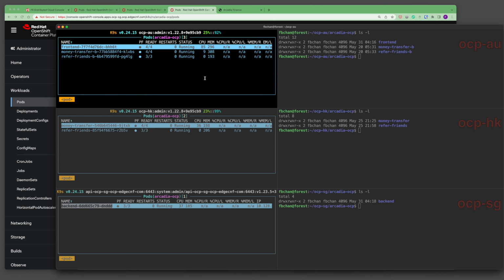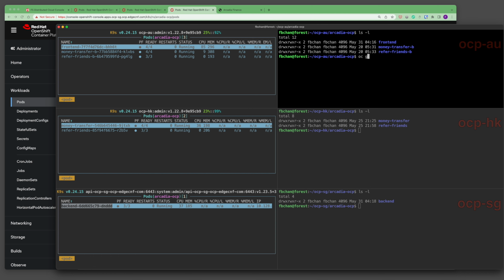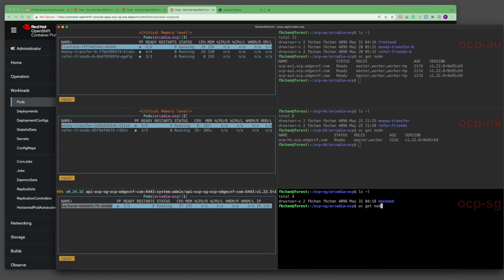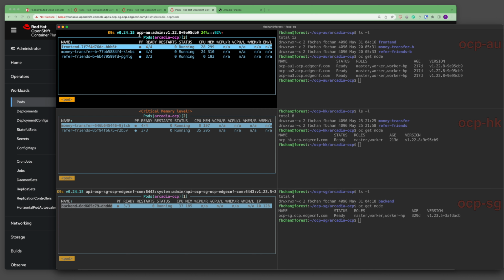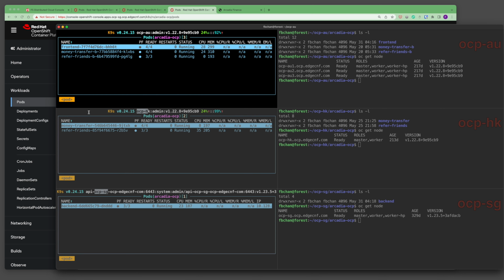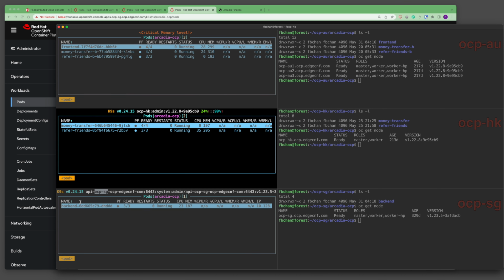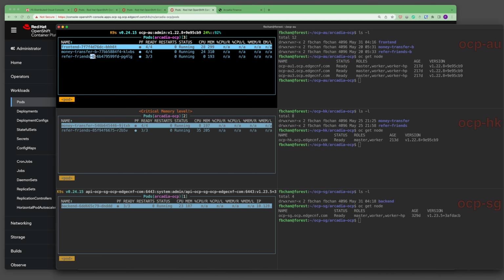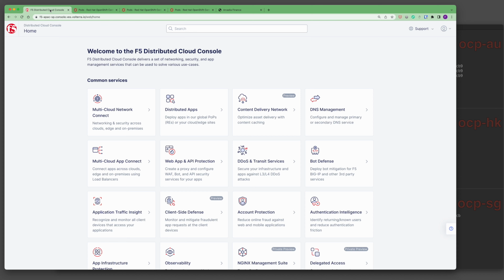Here is my CLI view of the 3 OpenShift clusters running in multiple data centers. I have OCP AU, which is a 3-node cluster, OCP HK, a single node cluster, and OCP SG, a single node cluster. Front-end pods, money transfer and refer friends, and back-end pods are respectively deployed in OCP AU, OCP Hong Kong, and OCP SG. On top of that, I have money transfer and refer friends with a -B as the backup DR for OCP Hong Kong. What's not shown here is the backup backend database on a VM.